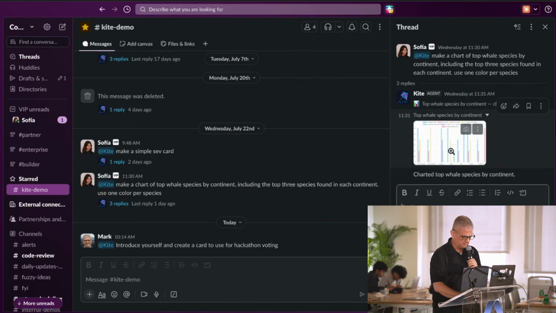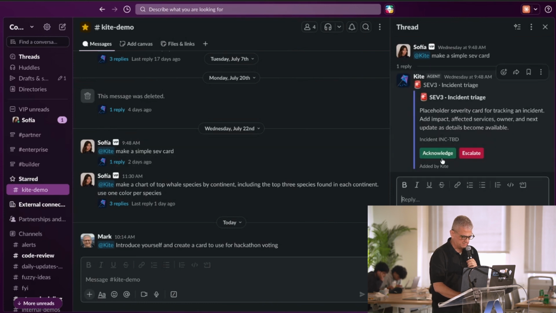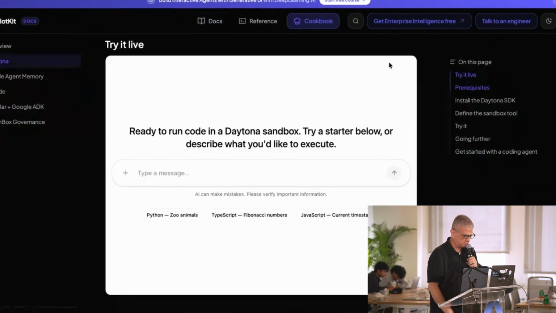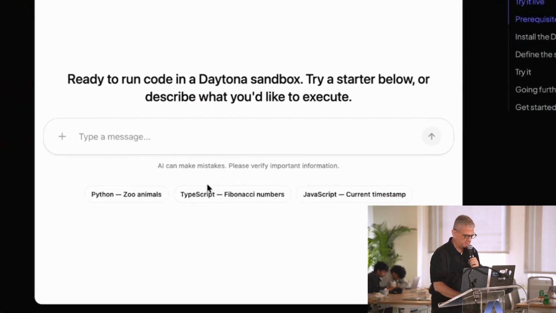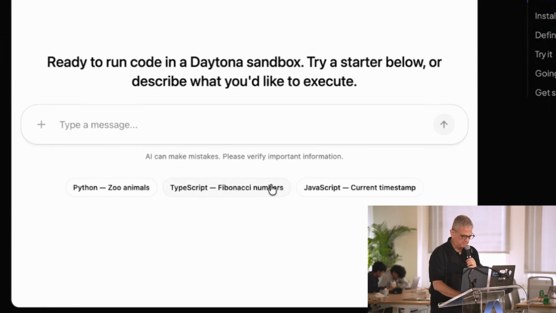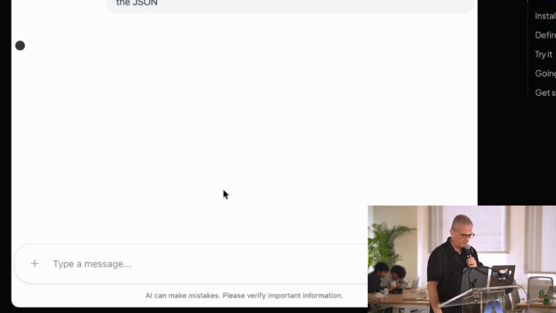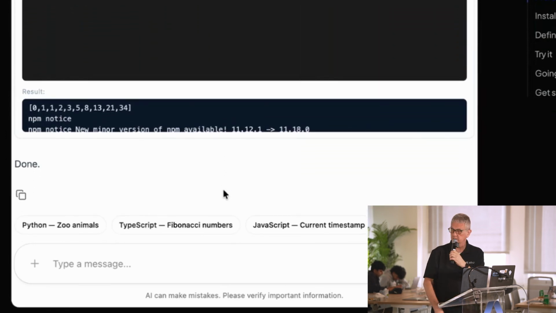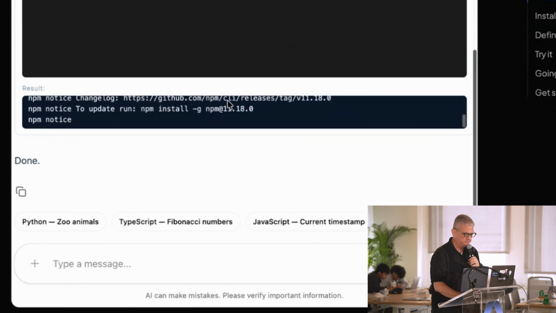Asking the bot to create a chart, as well as here it is creating an incident card, which generates an actual usable card inside Slack using A2UI. I'll post these QR codes in just a moment, but here's getting started with Slack. We do also have a cookbook for using CopilotKit with Daytona. This actually fires up a sandbox on Daytona and then renders the UI in the browser using a front-end tool call.